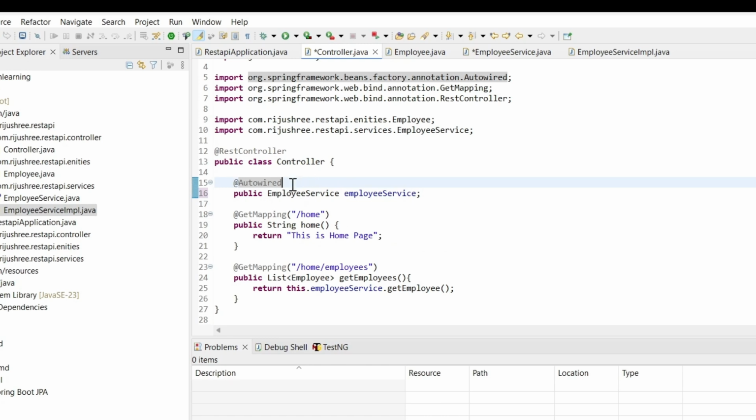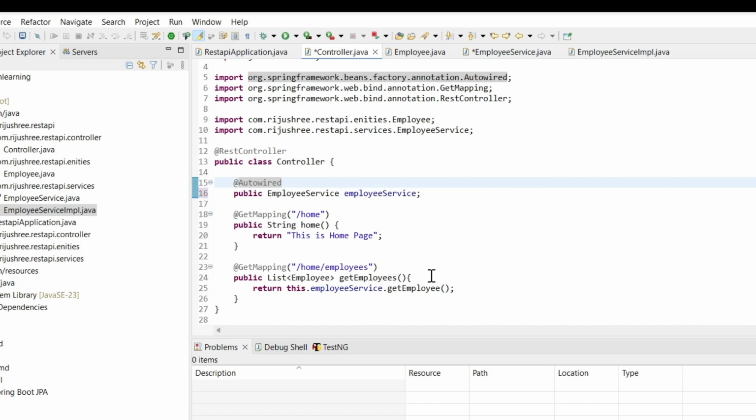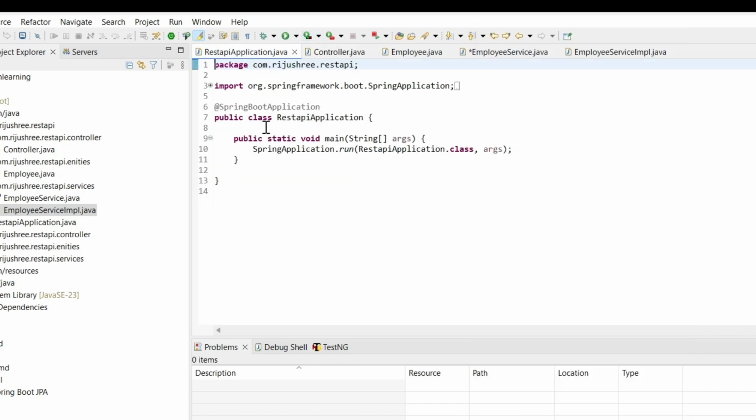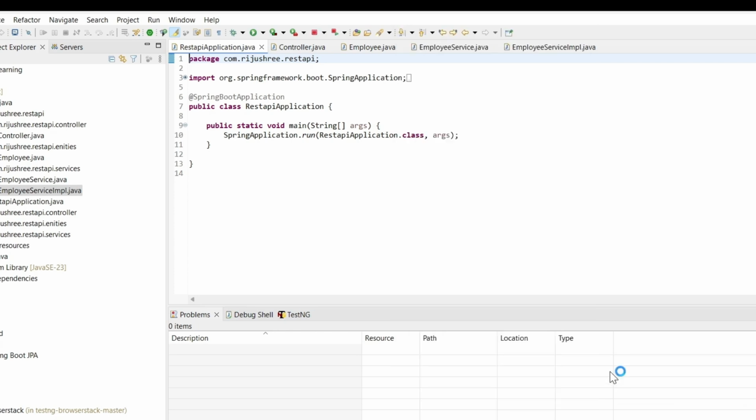And let me tell you, I have imported this employee service interface, and I don't need to import the implementation because of method overriding. Every method will be implemented by the implementation class, and it will automatically be called here, no matter that I just mention the interface. Now let's save it and run it. I have to go to RestApiApplication.java because Spring Boot starts running from here. This class is annotated with @SpringBootApplication. So right click here, click on Run As, click on Spring Boot App.